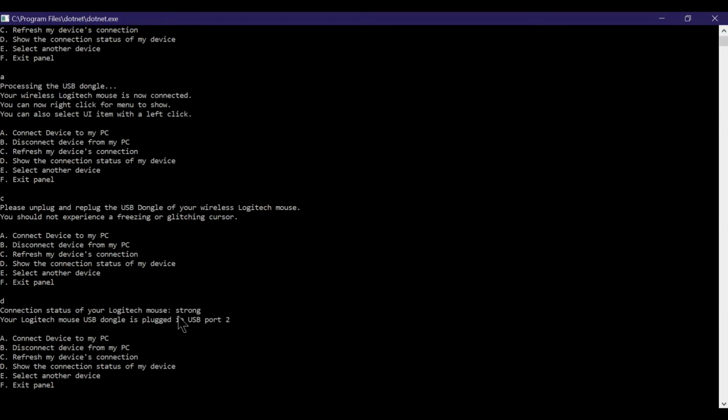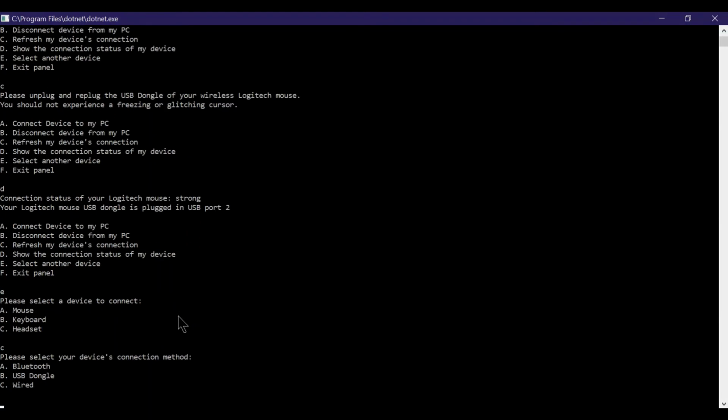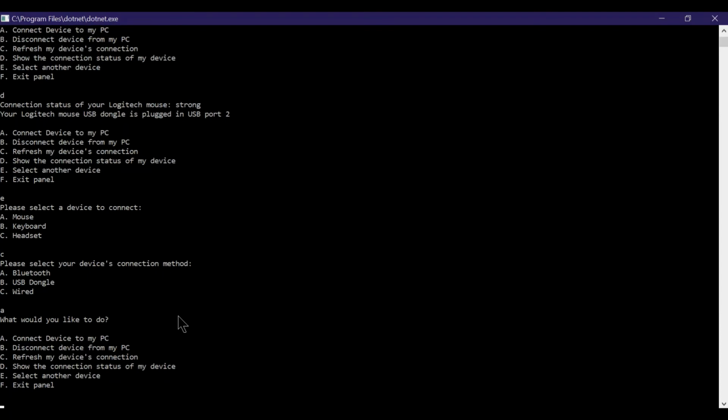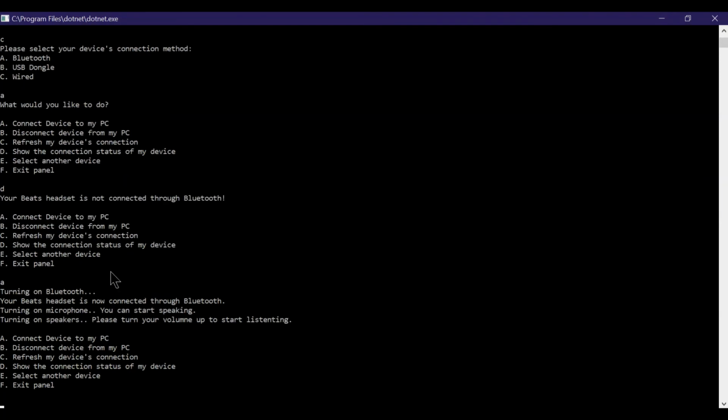Let's say I want to select another device, and this time I want a headset that uses Bluetooth. And I would like to, let's see, the connection status. It's going to tell me it's not connected yet through Bluetooth. So that's specifically what I chose. And let's say I want to connect it. Now it's telling me it's turning on Bluetooth and that it's connected through it. I can start speaking and listening with it.